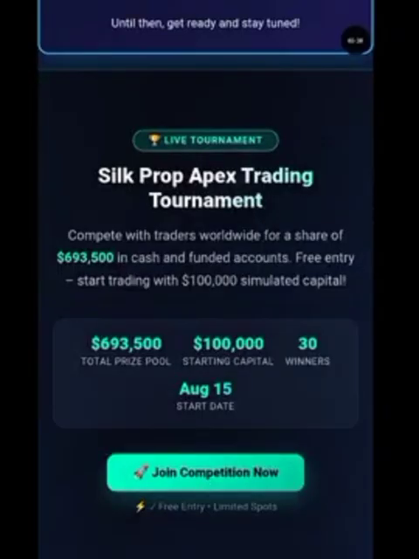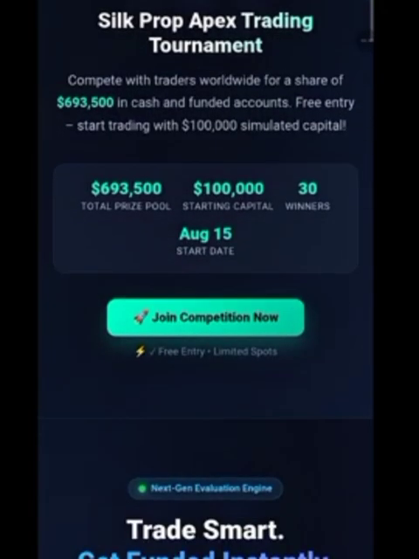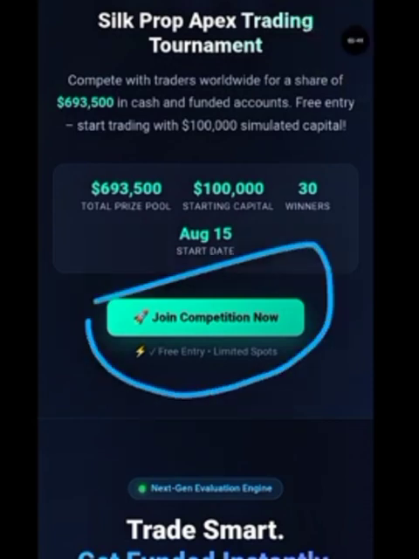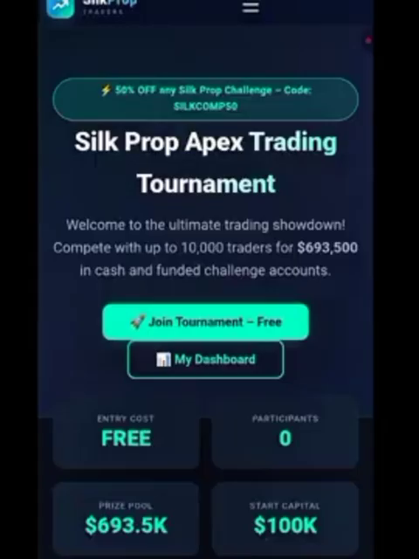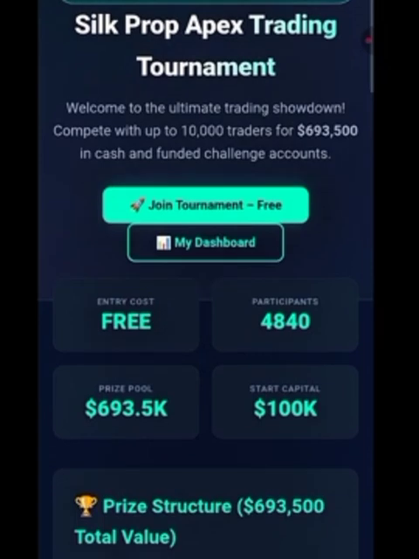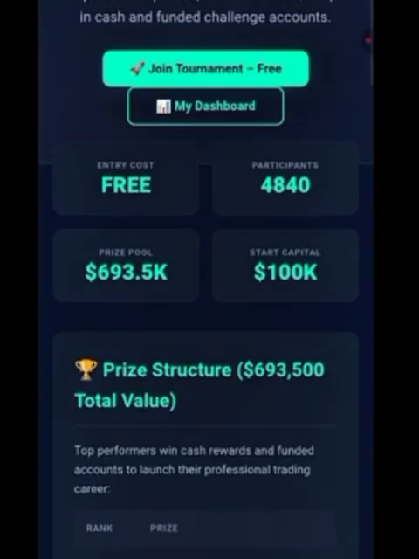And as you can see on the screen, they also have a competition going on right here. In case you want to join, I'm just showing you this particular one. So you can go ahead and click on join competition now for further updates. As you can see, the competition will be starting on the 15th of August and the entry is free. So these are the details. They only have 4,840 participants right now, so you can still join if you want to.